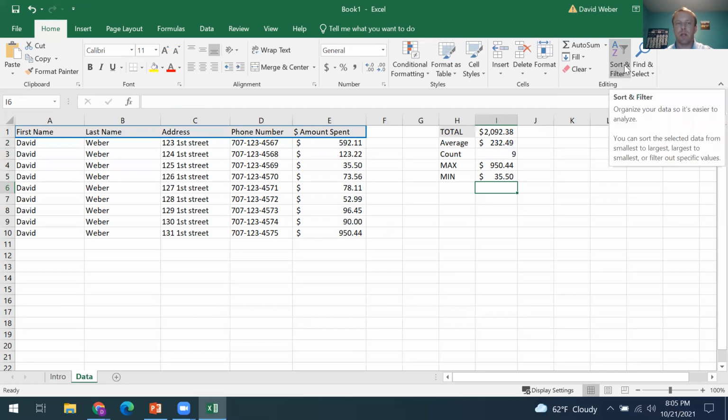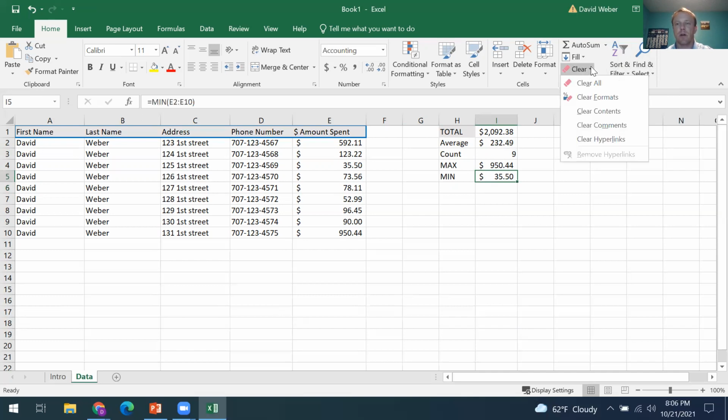Sort, select. We'll cover that a little bit later. Find and select and replace will be there. And if you ever need to clear the formatting, you can click here: clear all, clear formats, clear content, clear comments, or any hyperlinks. You can choose. I wouldn't use this too much unless you absolutely need to. I would just go in and correct the cell. Okay. So that's the basic ribbon right there.